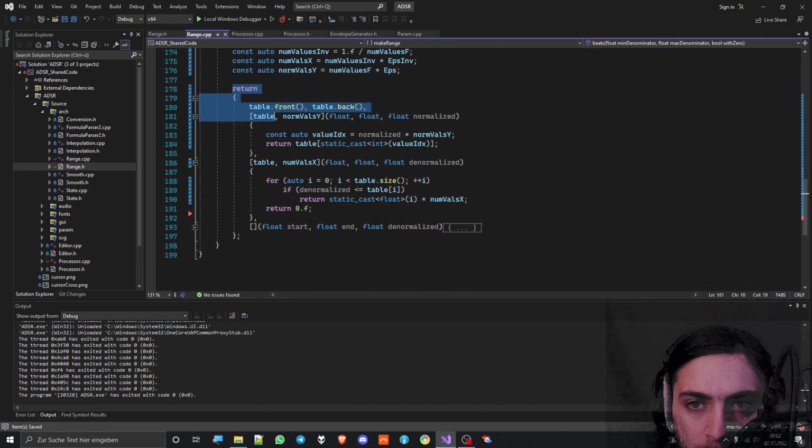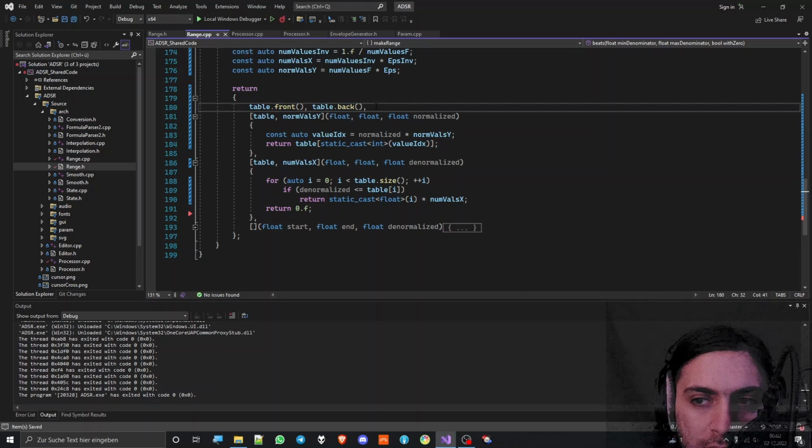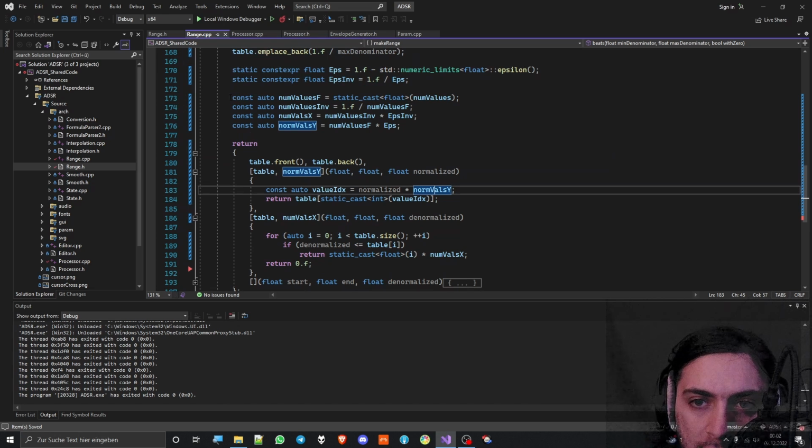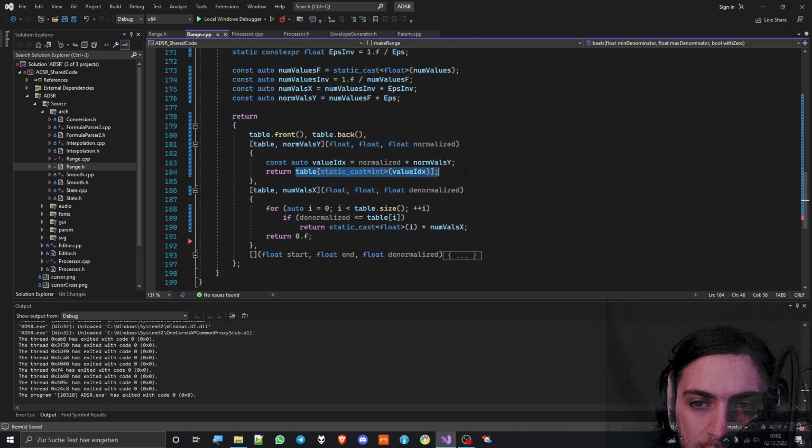So as you can see, this is the part of the code that returns the range, and the minimum value is the start of the table, the maximum value is the end of the table, all easy from here. Now in the denormalization function, we're just multiplying the normalized value with some cryptic value that is explained here, using that as an index for the table.